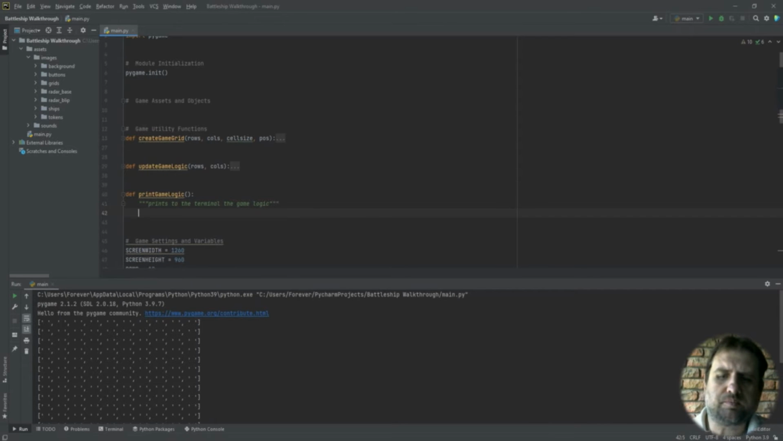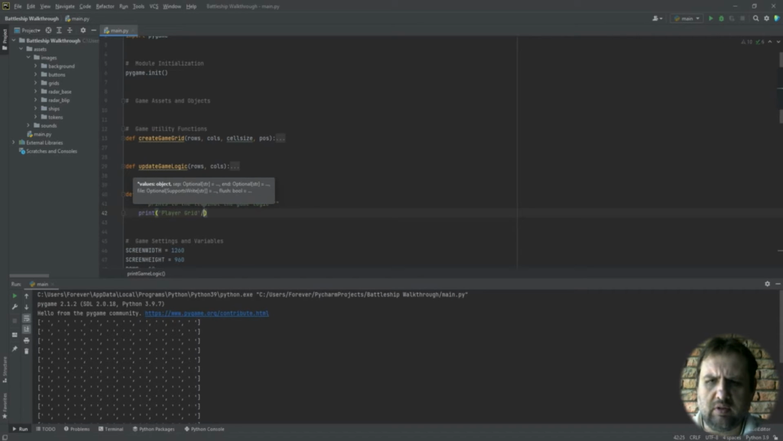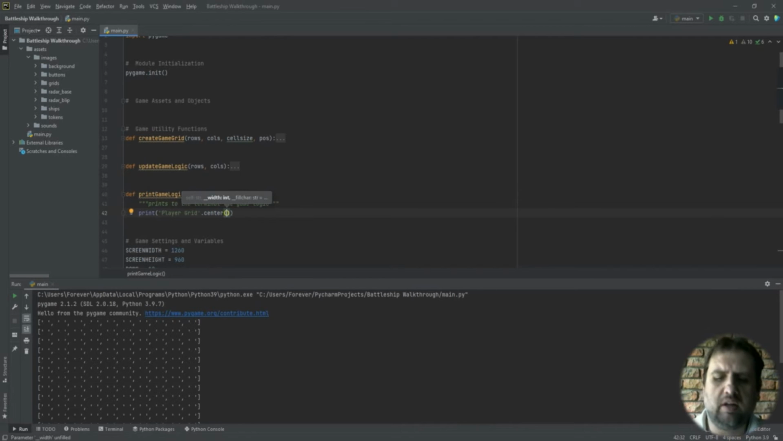Okay, so the first thing I'm going to do is print the hash, say player grid, and then we're going to justify it center, dot center. The width will be, let's make it 50, and the filler will be hashtags.